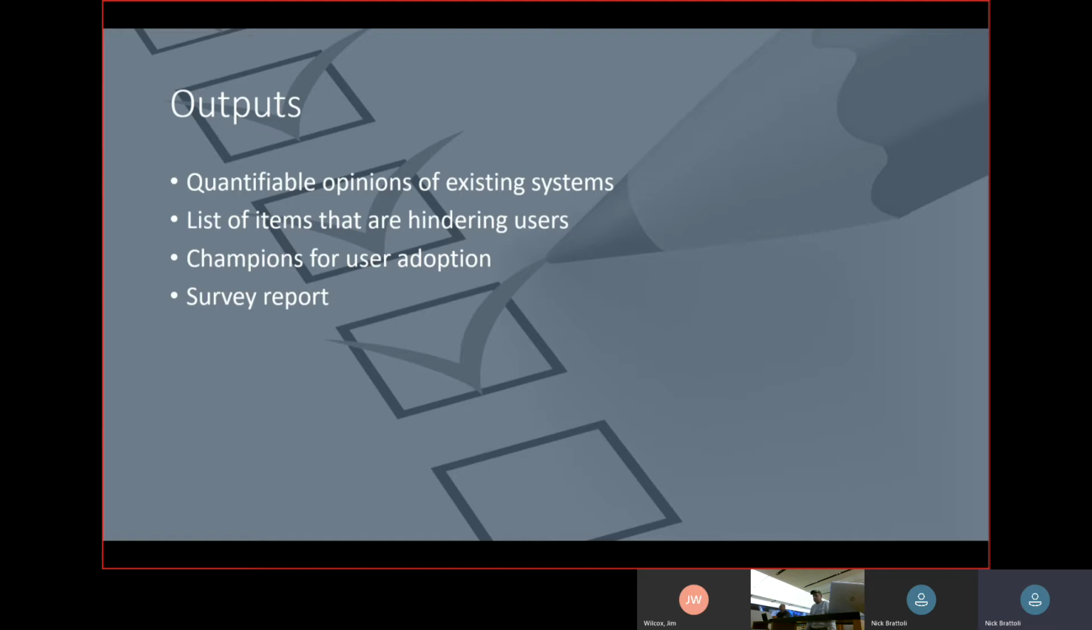So your outputs of this are quantifiable opinions. When you're asking people to rate the looks and stuff, do a star rating 1 through 5, and you can make a chart off of this in PowerPoint or in Excel or whatever you want to do, and make little pretty graphics. And I'll show you that later on, what some of those look like. You get a list of items that are pain points that you can pull out of your back pocket later and solve and look like a hero.